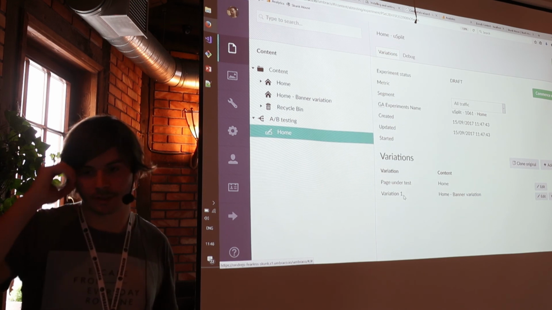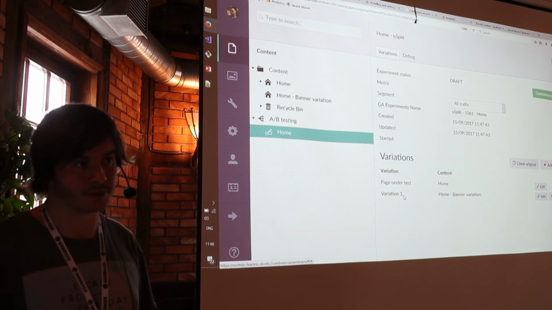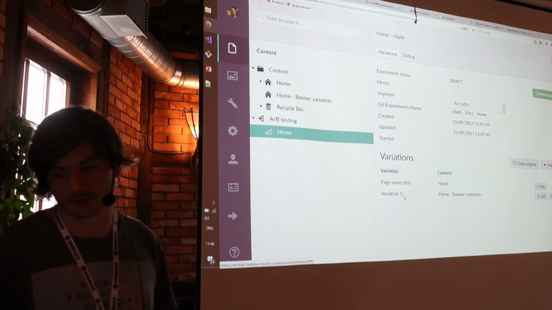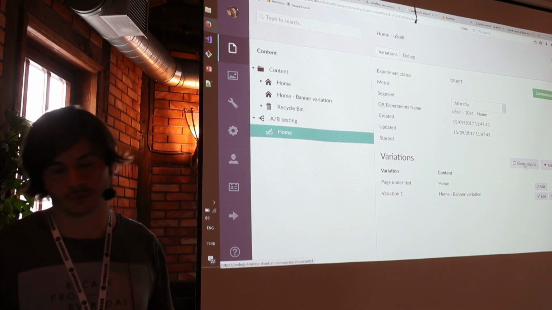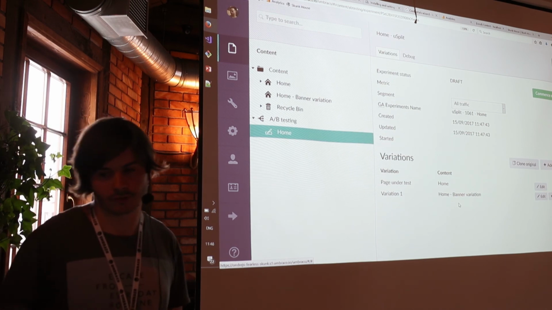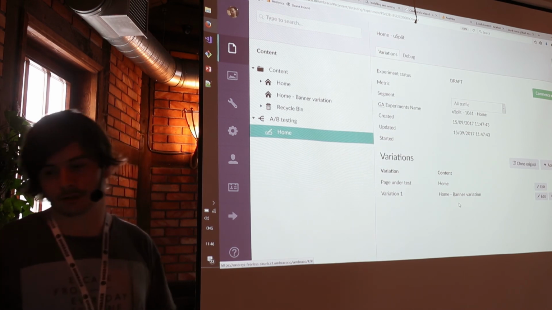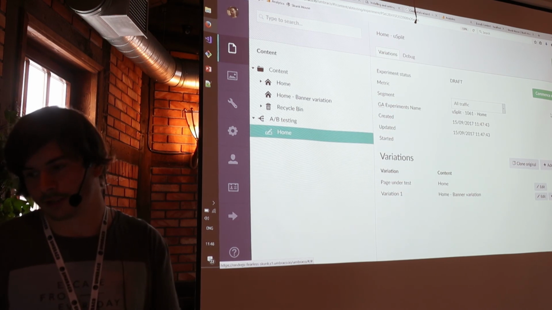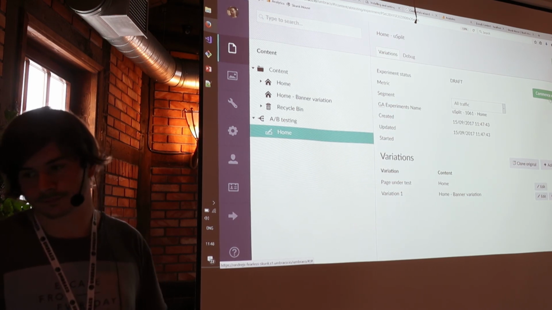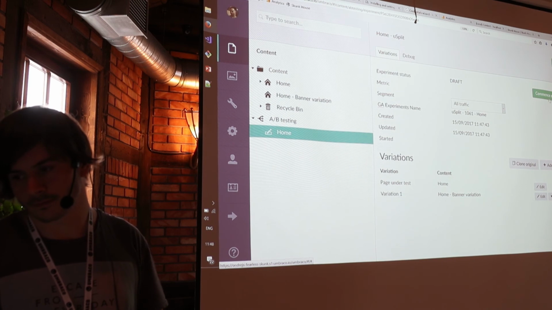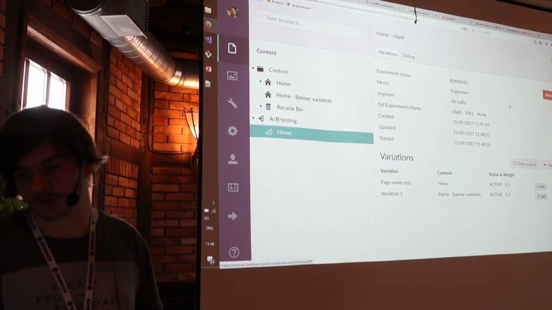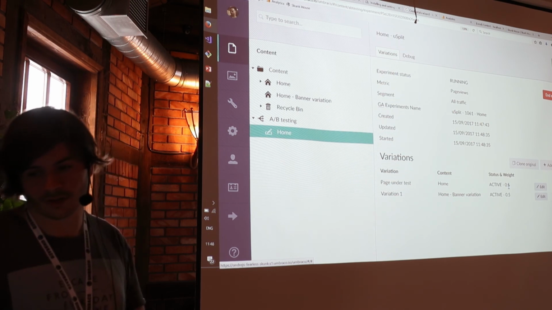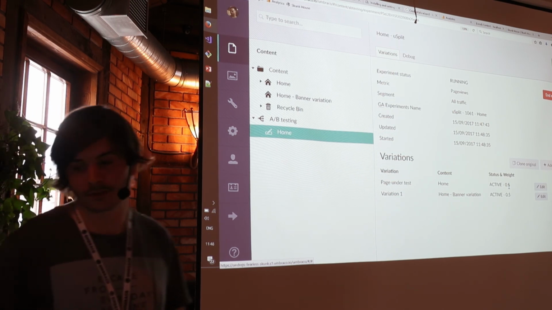If you have a page that has a lot of required properties, it might be a pain to copy over all those properties. So just click here, clone original button, and it will create a new variation for you, and it will copy all the data that you had in your original page there. So now I'm ready to start the experiment. And the experiment is running. You can see that initially Google assigned the same weights to those two pages.